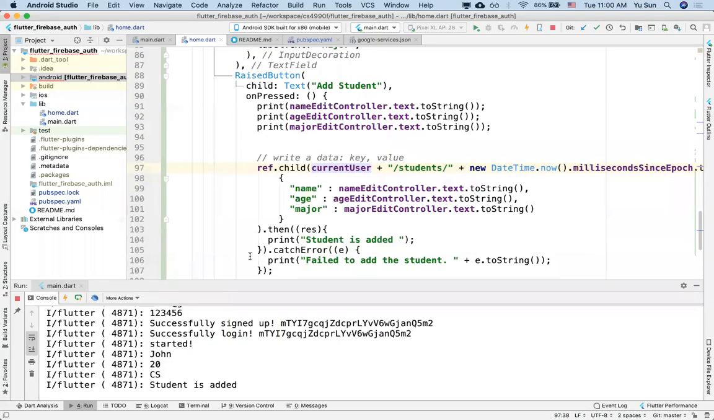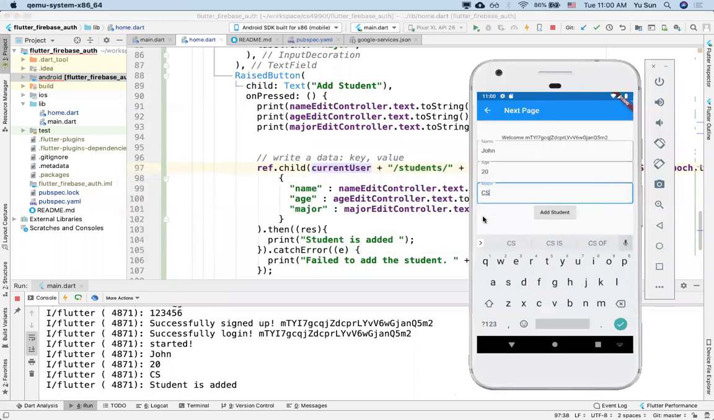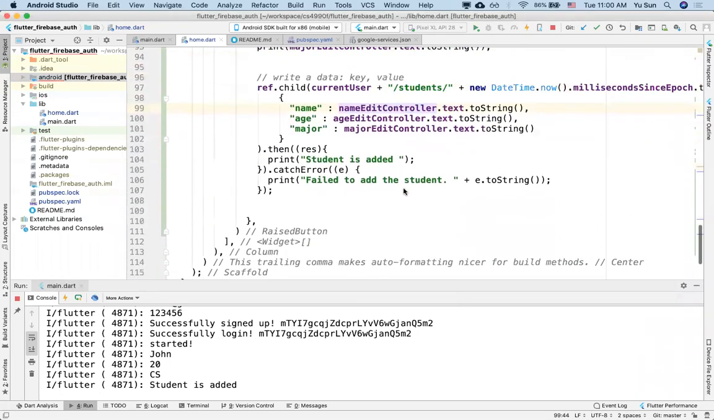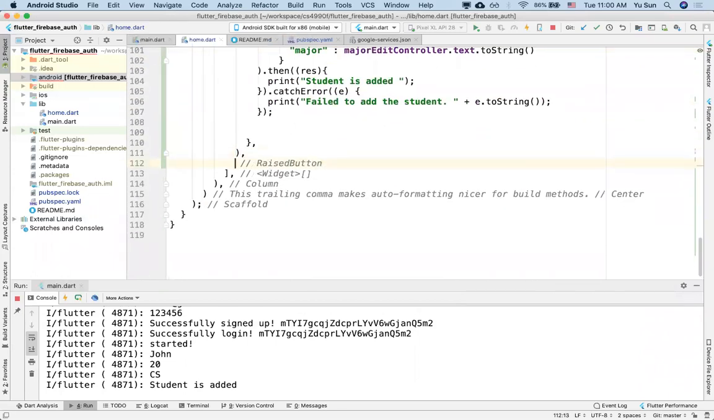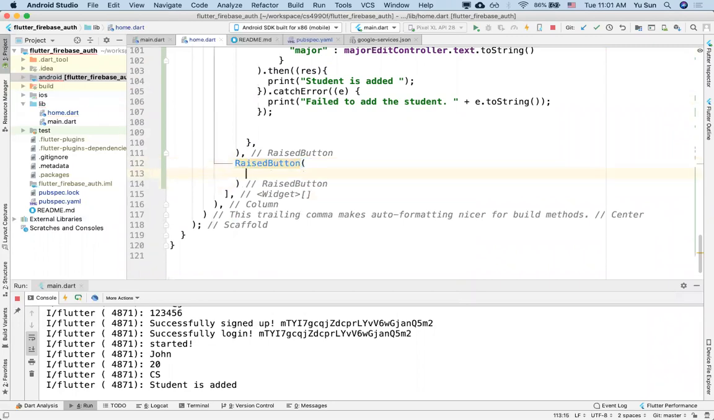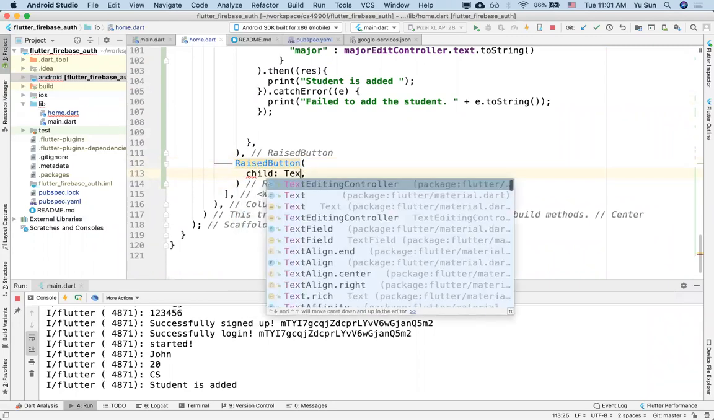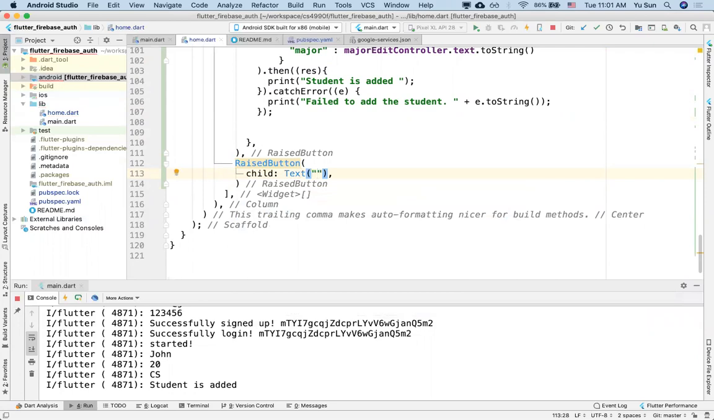So I'm going to go back. I'll add one more button. Okay, this is add student, and here is the button. And list students.